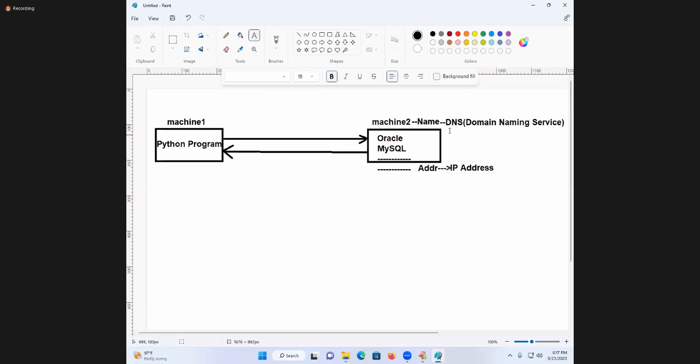IP address. What is the DNS? Name of the physical machine, where the database software is installed. Where the DB is installed. That is called a DNS.